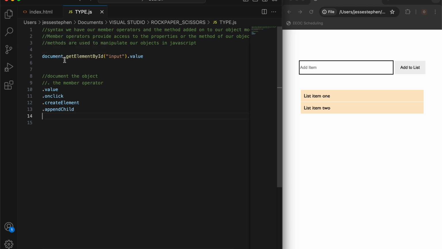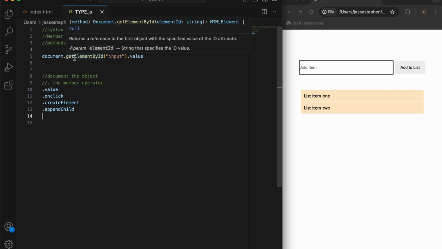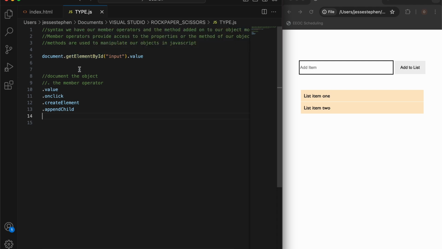The member operator is a dot. Sometimes our member operator could be these quotations right here. So our dot is method, get element by ID, and this is what we're using to manipulate our object in JavaScript. And then after that, we want the value. So some other member operators and methods are dot value, dot onClick, dot create element, and dot append child. And these are some that we will be using in JavaScript to create our to-do list.